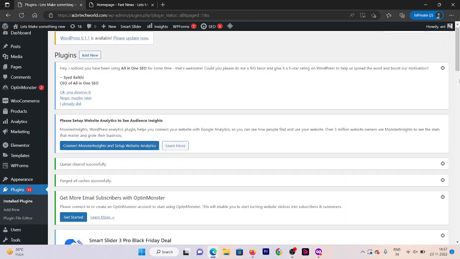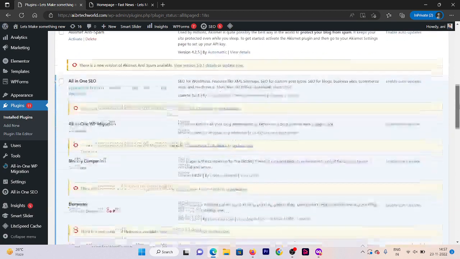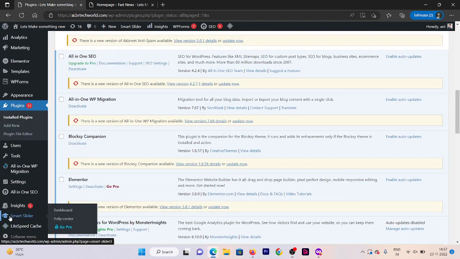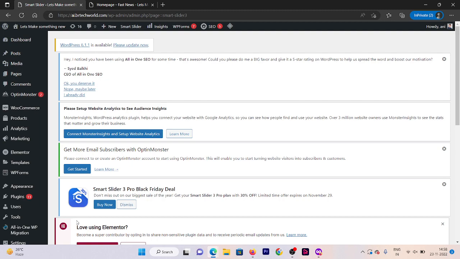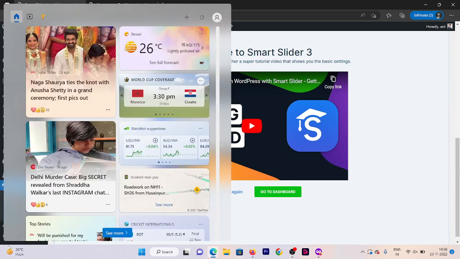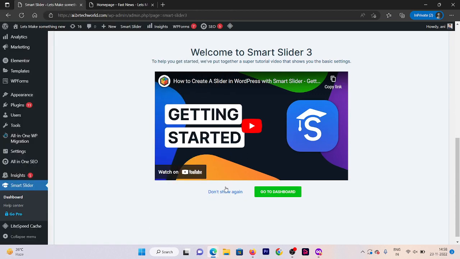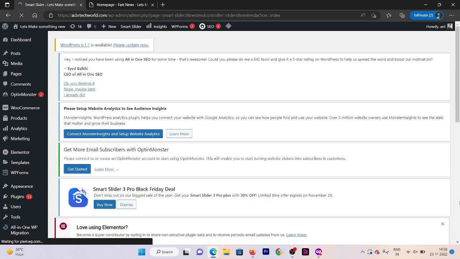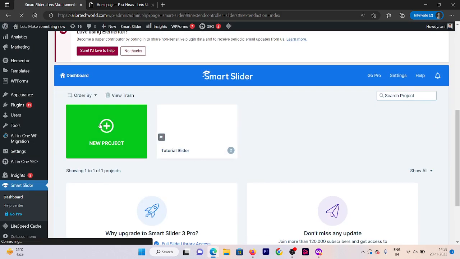Now in this sidebar you will be able to see one more option, that is Smart Slider. You need to click on that option and click on dashboard. It will redirect you to the dashboard of Smart Slider, and from there we are going to create our slider for our home page. So this is the dashboard of our Smart Slider. Here is the instruction on how to use that plugin, but we are not going to see this. We are going to our dashboard.